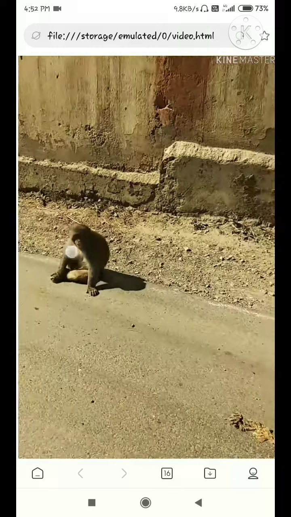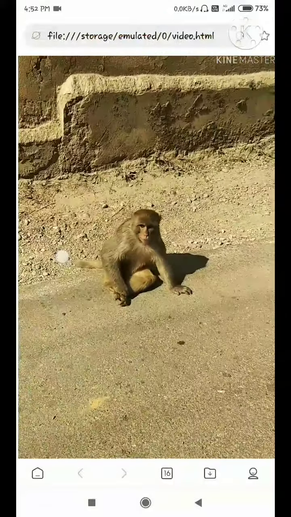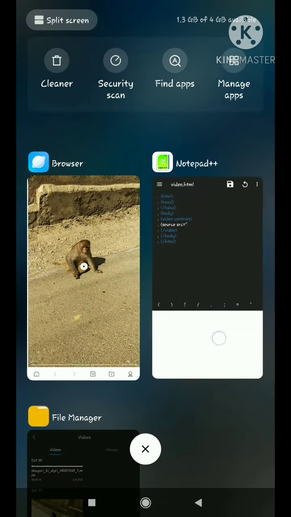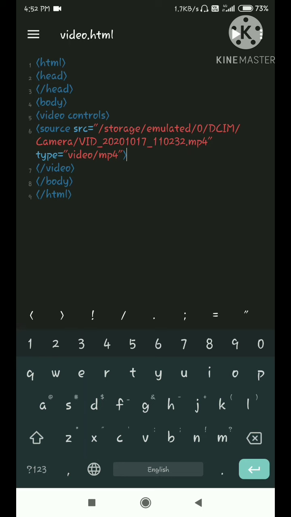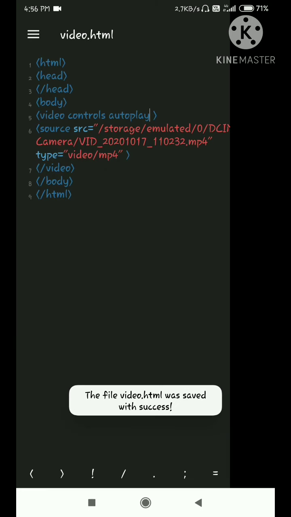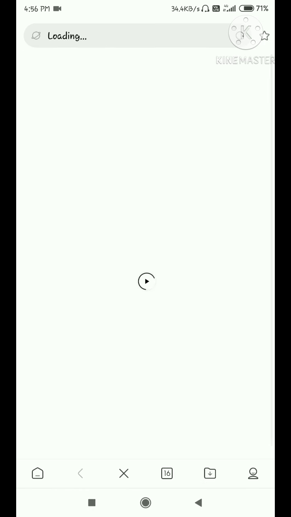Hey guys, you can see that the video has been added successfully, but we have to play it on our own. So if we want our video to play automatically whenever we open the page, we have to add an attribute called autoplay. What this attribute will do is play our video automatically. Here it is.